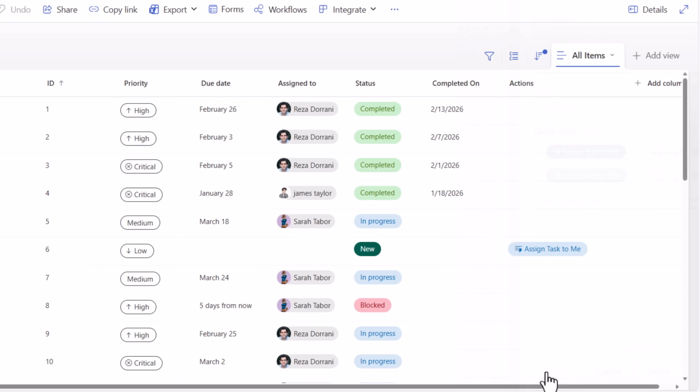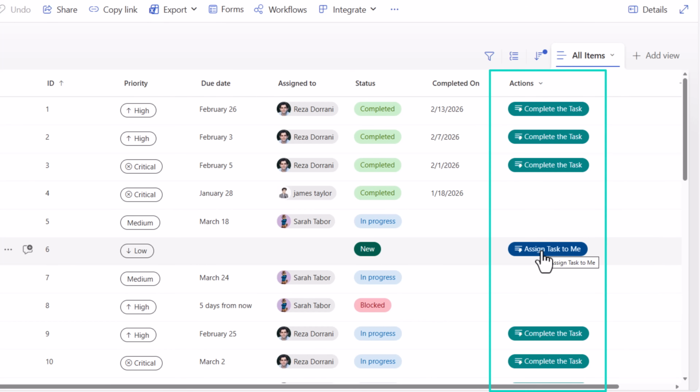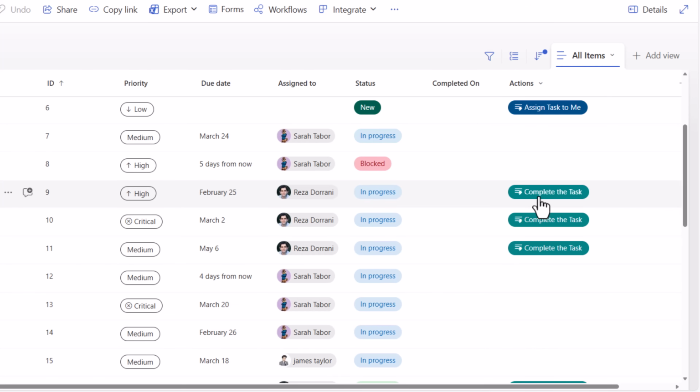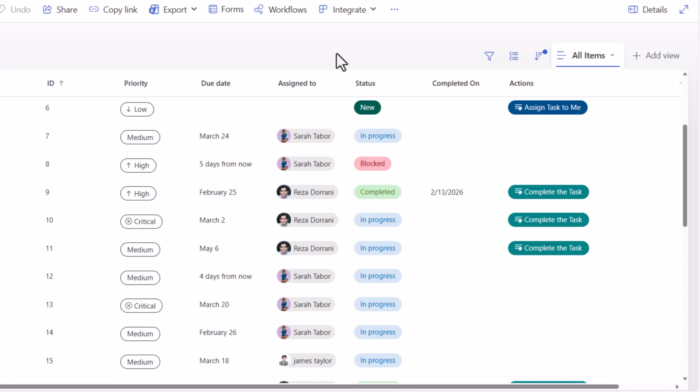I'll click save. Done. I can assign the task to myself or I can complete the task. Complete the task is only visible if the task is assigned to me. If I click complete, this will change the status to completed and also set the date to today's date. We'll add more quick steps later.